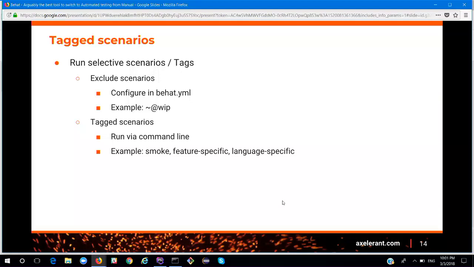Well, you can run selective scenarios as well. Many a times you would see that you are designing a scenario and you just want to run that particular scenario to verify whether it's actually working or not. So you can just tag it as work in progress currently, since that's the work in progress scenario if it's not completed. You definitely don't want to have it running on your test suite because it's not complete.